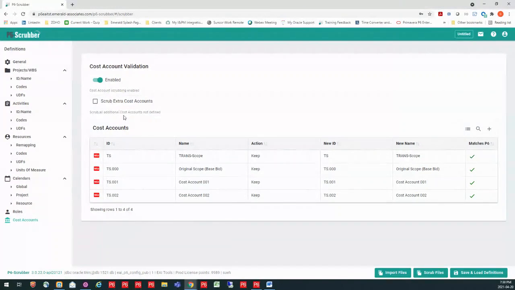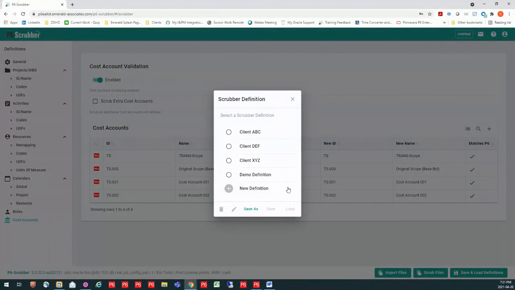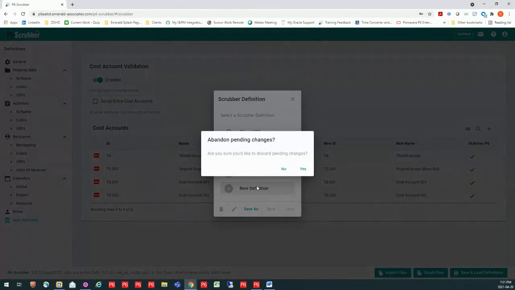Now, I have this definition here. How do I use it? How do I keep it so that I can reuse it later on? All I have to do is go down to this save and load definitions. When I save and load definitions, I can see that I already have some definitions out here. Now, I want to create a new definition, so I would put new definition.